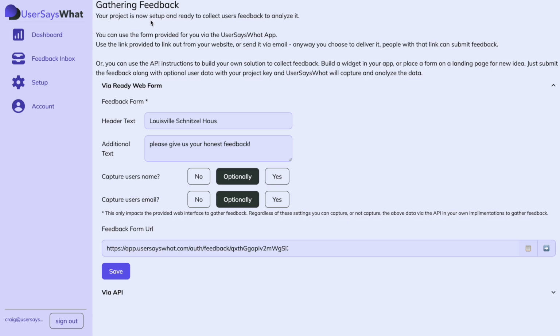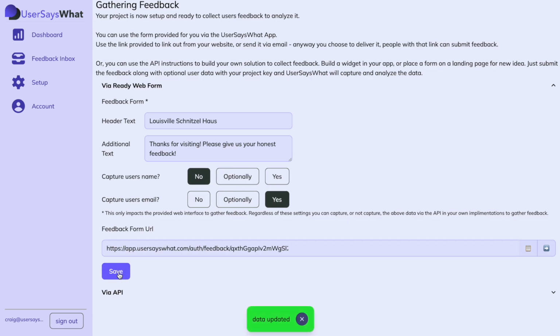The next screen helps us set up the gathering of the feedback. We have two options. We can use the ready-made web form from UserSaysWhat app, or we can do it via an API. The options here at the top are regarding the ready web form. We can set the header text and the additional text the way we like, and we can choose to capture username or email either optionally or required or not at all. Once we have things the way we like it, we click Save, and then we can check out the form by clicking the link.